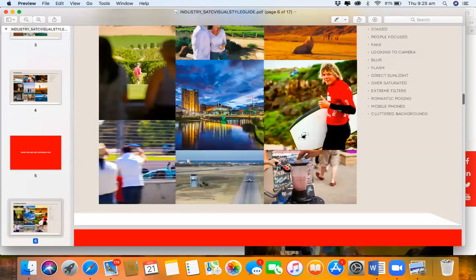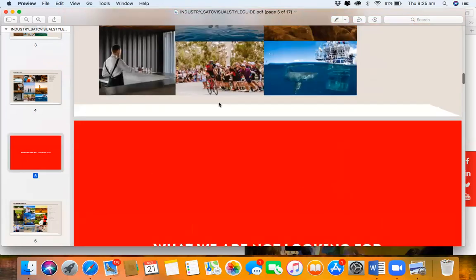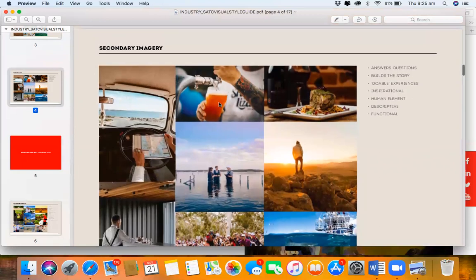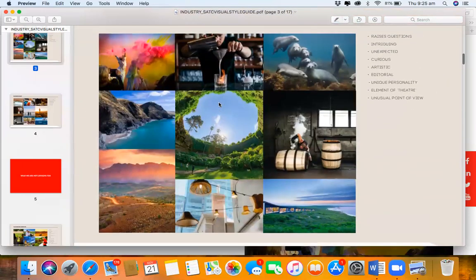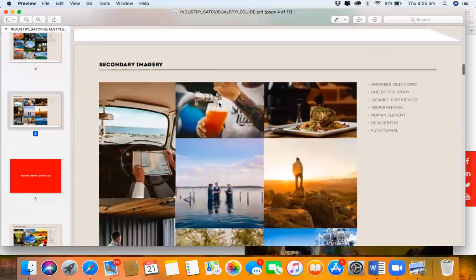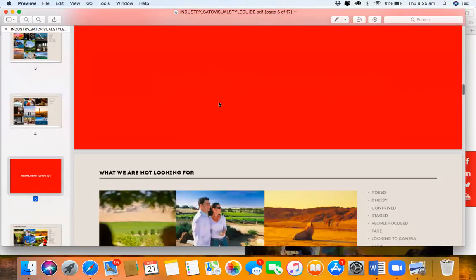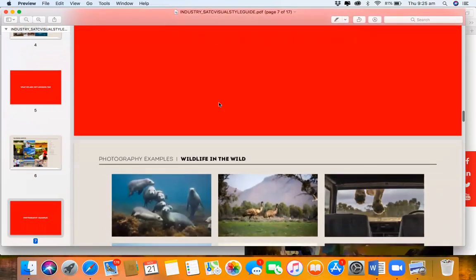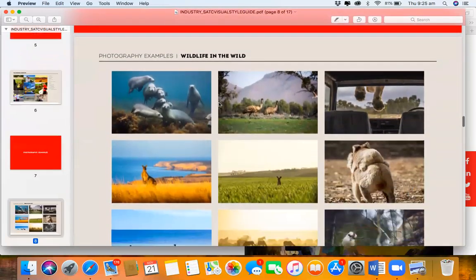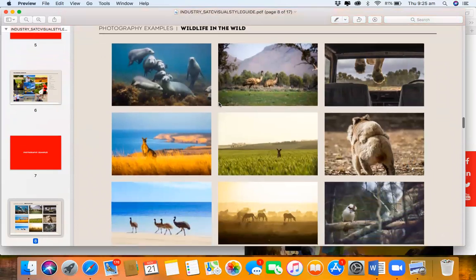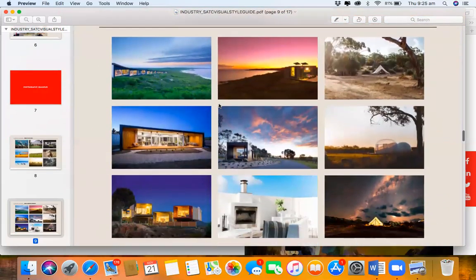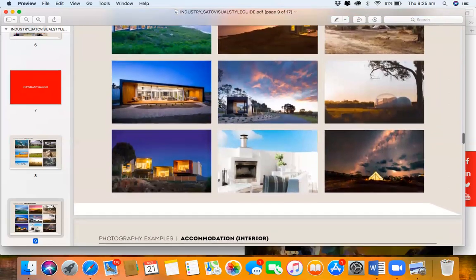And so if you think you have problems capturing this type of stuff, then do let me know about the photographer thing. I can put you on the list to get in contact with about adding you to that list, and we'll go out and have a look at some images. So just some examples here. This is for wildlife in the wild, types of examples that they like. The accommodation one, how they like it to look.